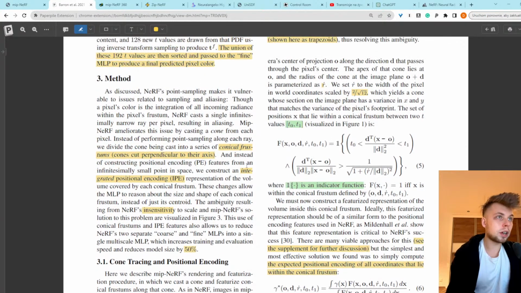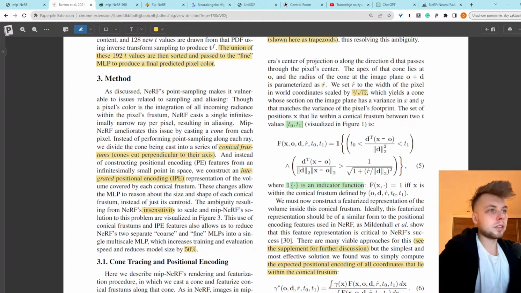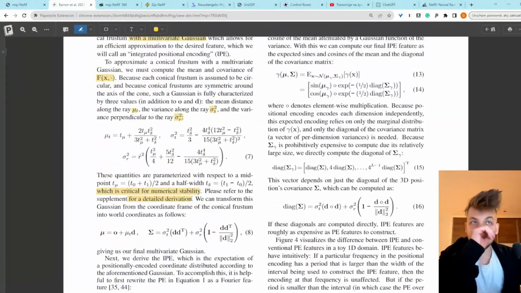Where is the computation for R? Yeah, it's just the width of the pixel in world coordinates scaled by this number, right? So this is another very simple computation based on O and D. So these are our camera positions, right? So as long as we have the camera positions, we can compute all of this very fast. And we can transform this Gaussian from the coordinate frame of the canonical frustum into world coordinates.